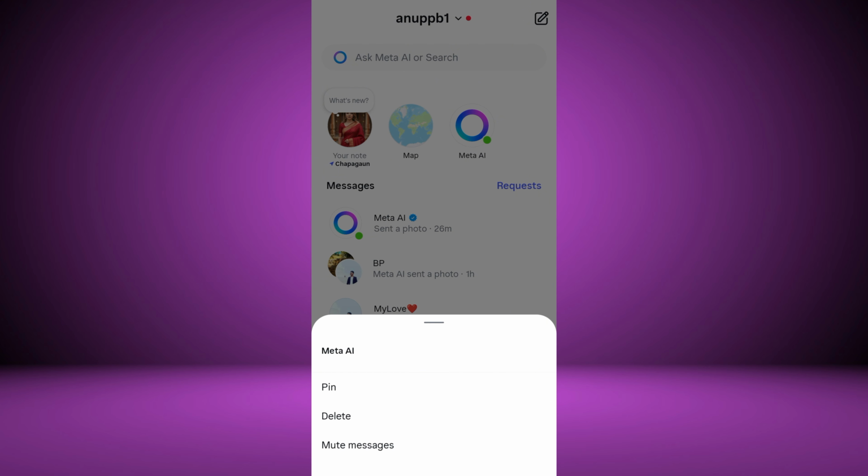A pop-up menu will appear with different options. From here, select Delete to remove all conversations you had with Meta AI.